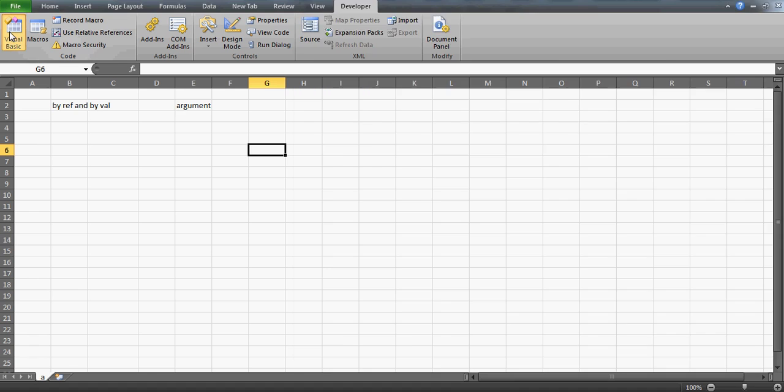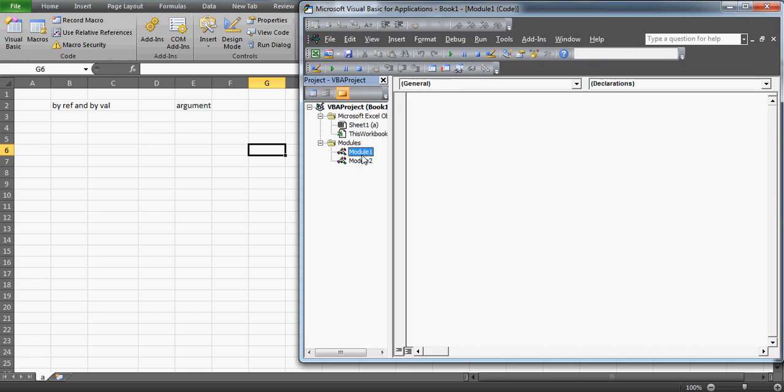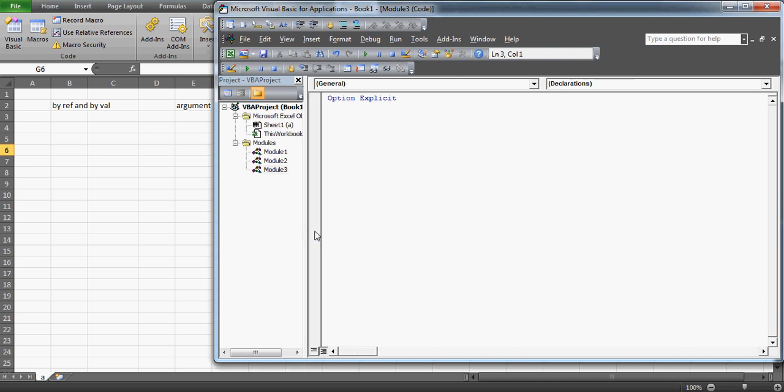So let's quickly go to the Visual Basic environment, and here I have created this module. Otherwise you can simply click on Insert Module and a module will be created. So here let's understand what exactly we mean by ByRef and ByVal. I'm going to create three simple subroutines here.